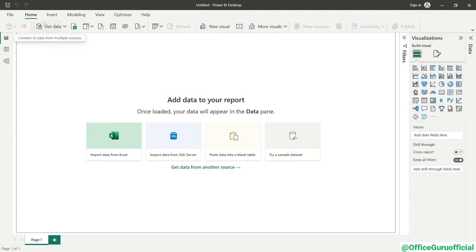You can see we have an option here called get data, or you can click here as well. Let's do it from here. You can see get data from another source, because we do not have a CSV connection among the automatic connectors already placed on this sheet. So I will click on get data from another source.